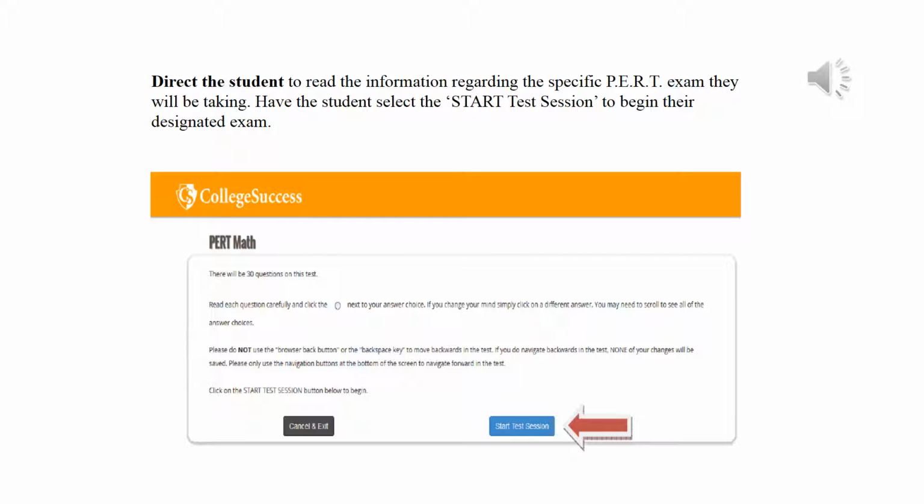Again, this is computer adaptive, which means that the next item on their test is based on how they answered the item they just left. Therefore, they cannot go back. Please make sure your students understand this. They will only see 30 questions on test day, and they cannot go back. Once students have read this screen, please instruct them to start test session.